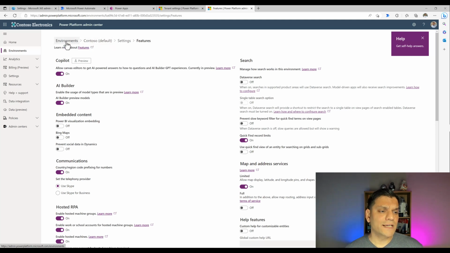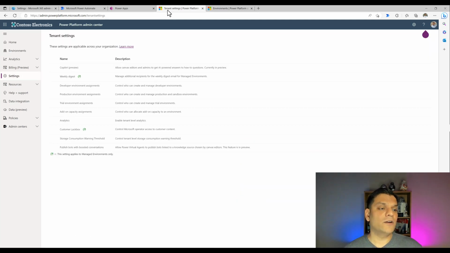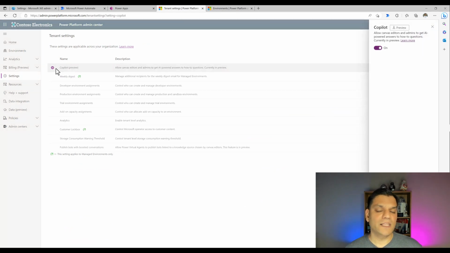So I'm just going to go outside again, because what I'm going to do is go back now to the tenant level setting. In my tenant level setting, I'm going to select Copilot preview, and now it is on by default. I'm going to turn that off, and I'm going to click on save.